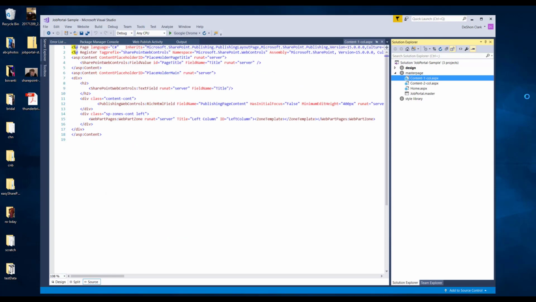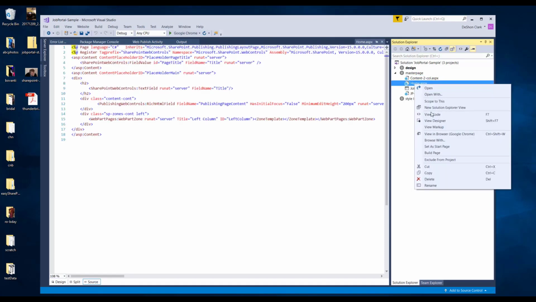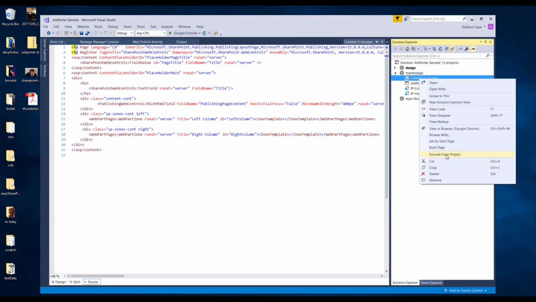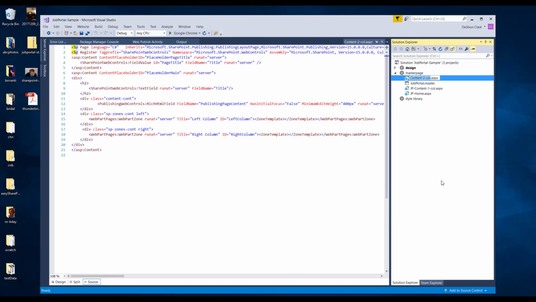That's fine. And for these guys, I'm okay with this being content, because this is like a content page, single column, content page, dual column, two column. So I'm going to just do a JP prefix in front of all these guys, even with the home. And this is just something that I do. I'm not going to call it a best practice, but it's just one of those things that if everything has the same prefix, when you look at them in the master page gallery, they're all grouped together.